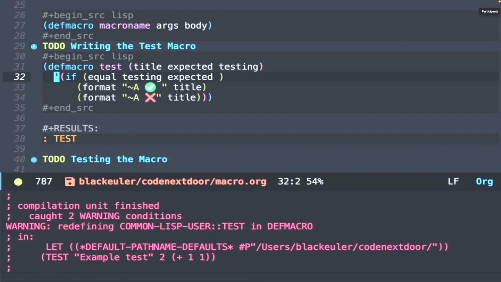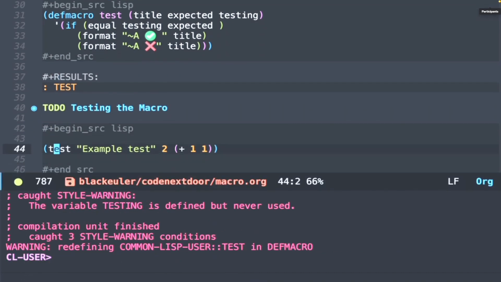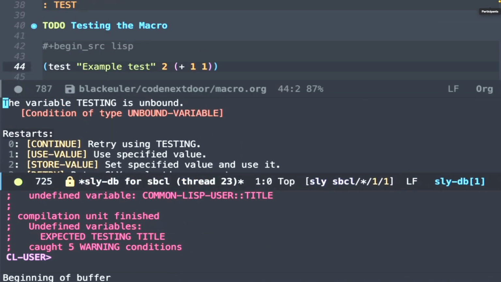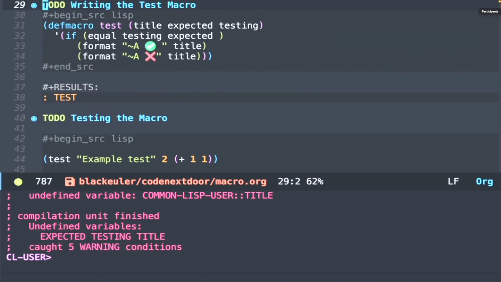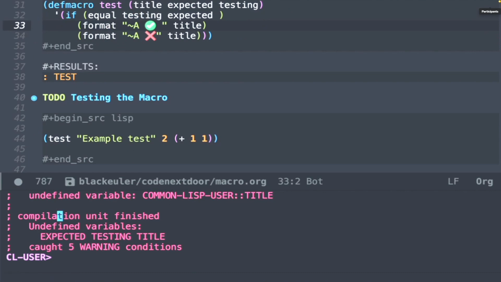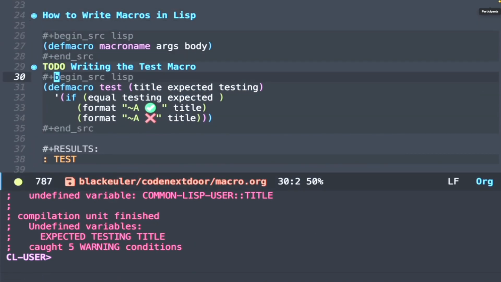So if we recompile this now, and we go down and we test our macro, it is complaining about something. Yes, it is complaining because we have undefined variables: expected, testing, and title. That's because the macro is doing its job now, it's returning actual code. This code here knows what equal means because equal is in our language, but testing, expected, and title are not in our language. So we'd like to actually refer to the code that is passed to our macro and evaluate it, because the testing and expected that we mean here is actually the code that's passed through.